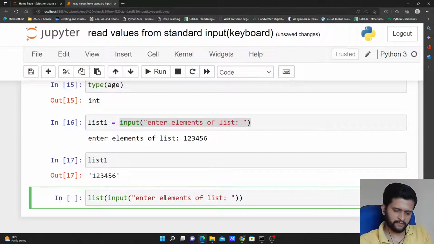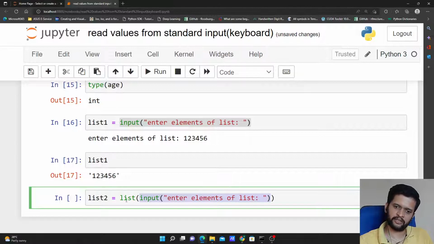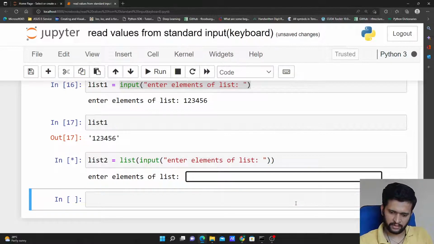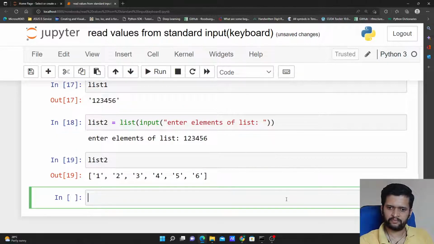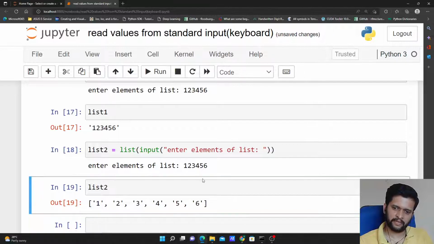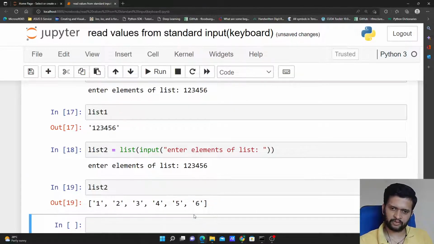So now if I say list2 is a variable, I want whatever values I enter in that input box to be converted into a list and saved in this variable list2. If I execute it, I say 1, 2, 3, 4, 5, 6 and hit enter. Now if I check list2, see, it will have all the elements 1, 2, 3, 4, 5, 6. Of course, the type of each element will be string, because by default it reads as a string type. Whatever value you give in that input box, it will be of type string.